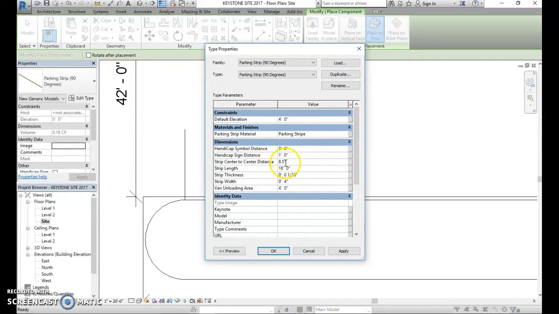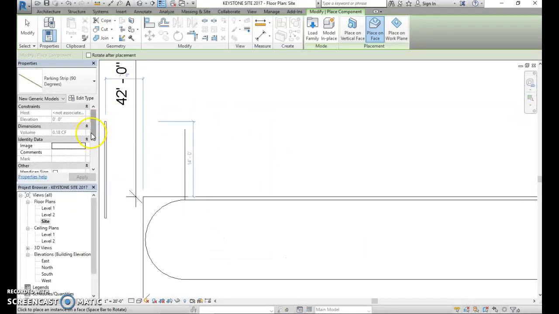And then the handicap loading area needs to be 8 feet. And I'm just going to make it 8.5 feet just to keep it consistent with the rest of my parking lot. And let me fix this. I just realized I put in inches. Doh. So what I did is I changed the width of my parking spot to 8.5 feet, which is the code. And then the van loading area, 8.5 feet. And you're going to see what this is in a second. So let's hit OK. And so when I come down here, I have some choices.